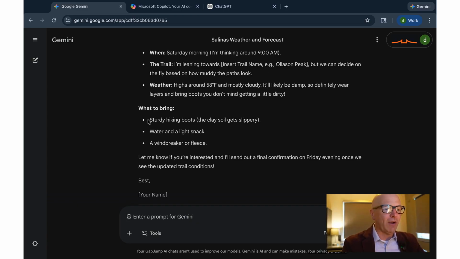Look, it even said what I should recommend to my friends to bring along. Saturday hiking boots. The clay soil gets slippery. This is really interesting. I know, because I spent a lot of time in Toro Park, that a lot of the trails do have a lot of clay in the soil. So that's why it recommended it. I might not have thought about telling them about the soil makeup of that park. And Gemini helped me remember to add that bit of information in my email to my friends.